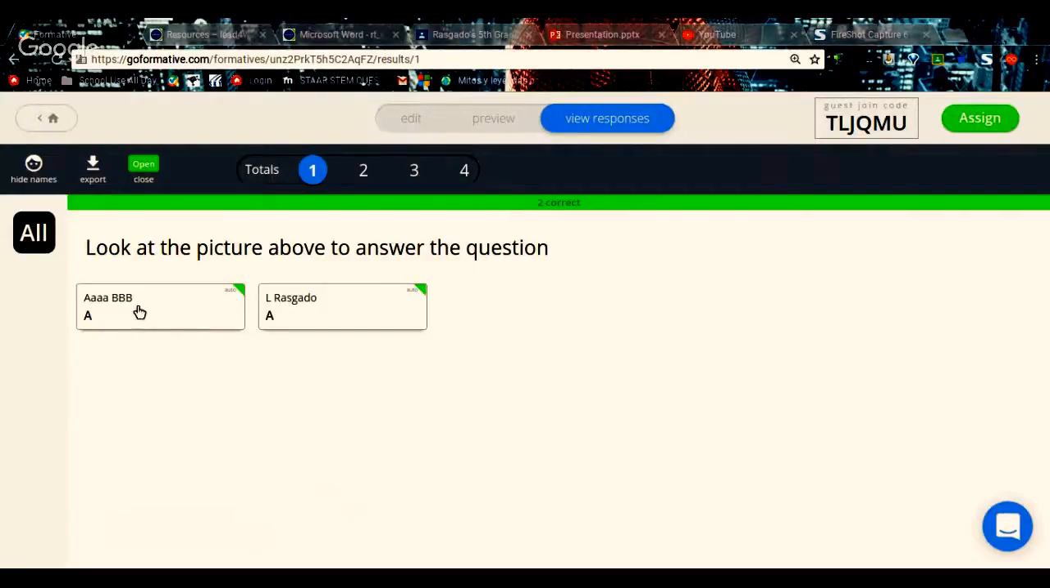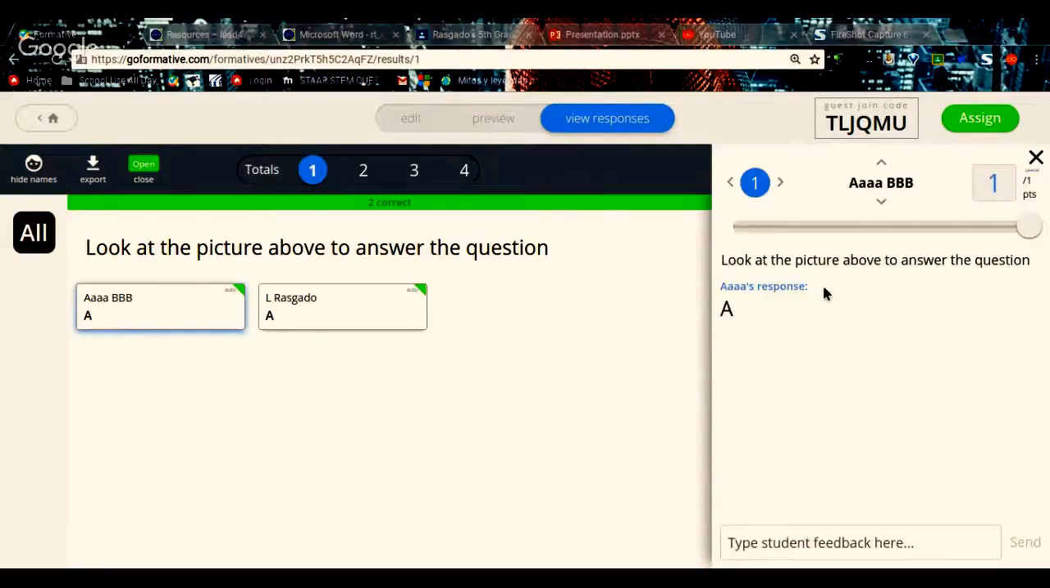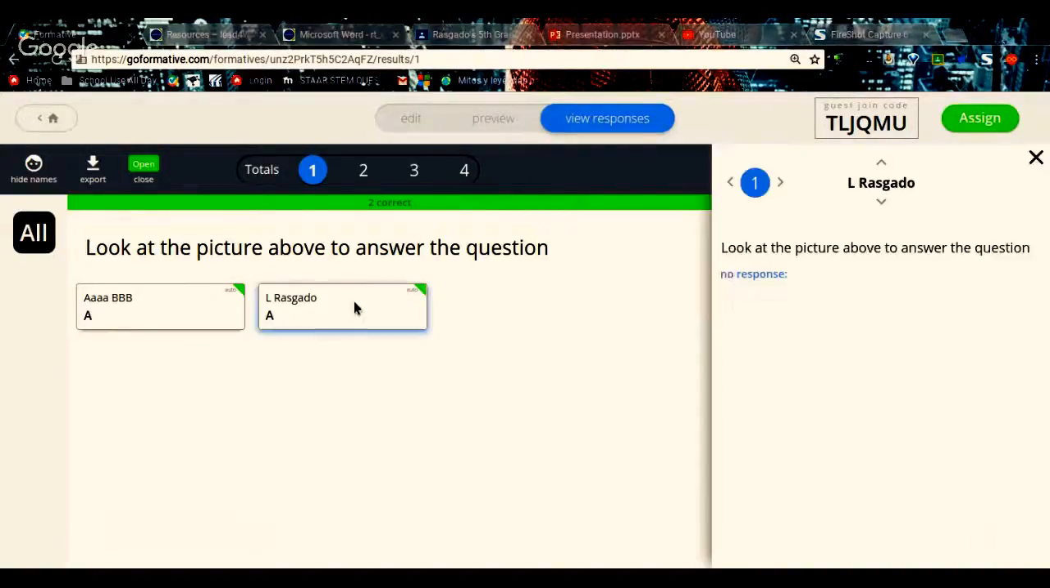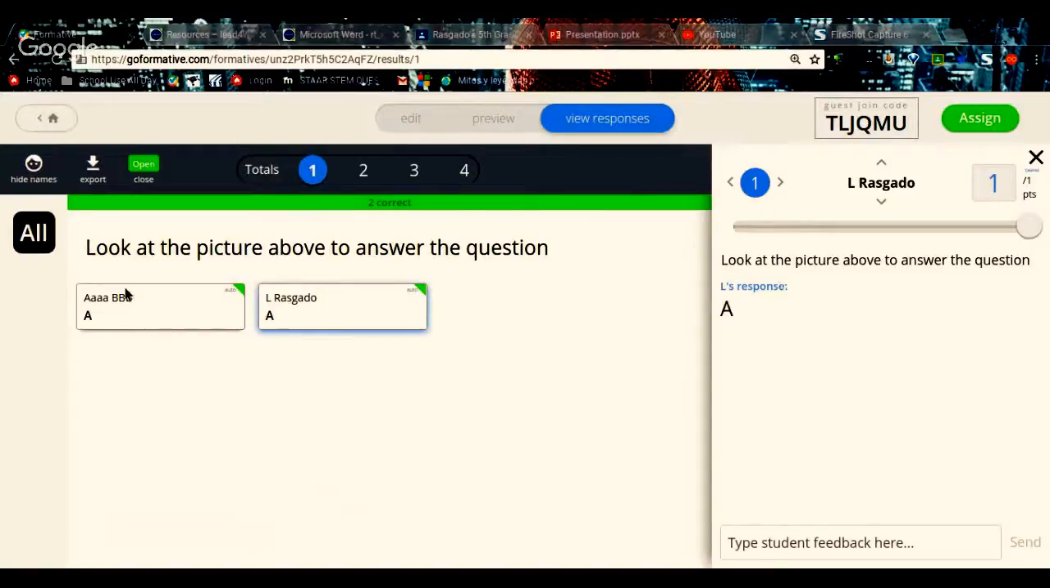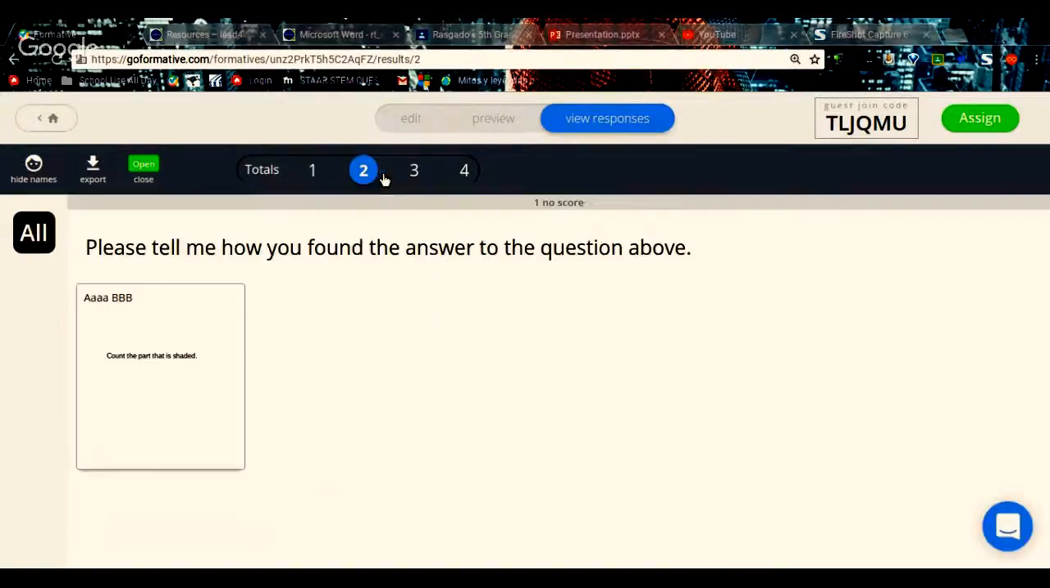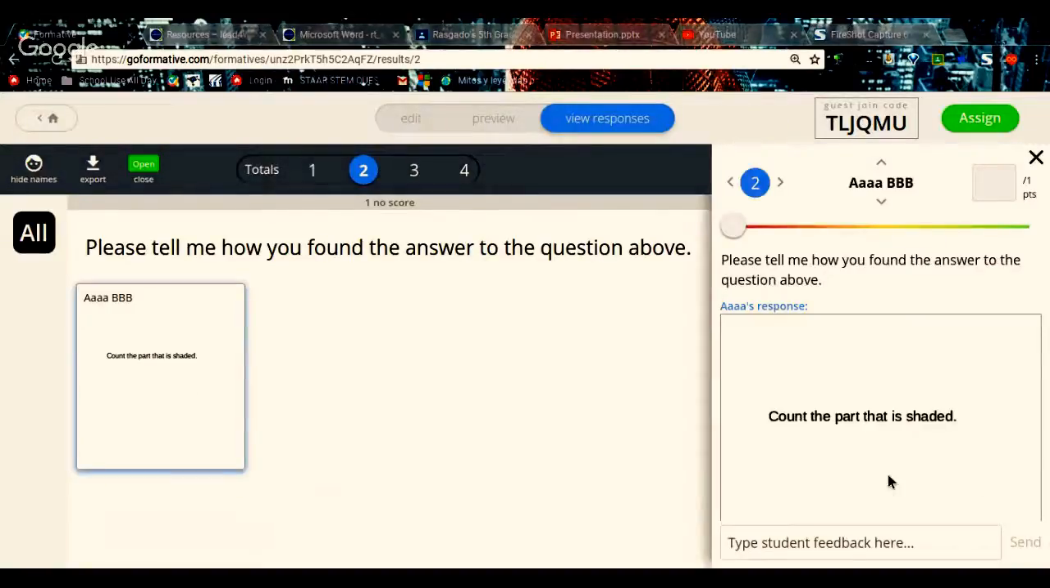All right, so as you can see, we have already a student working on it, and here it has a total number of questions. And let's say we have 4A, triple B is telling us how to find the answer is look at the picture above to answer the question. Our response with A, and as you can tell, it's green, so that means they got it correct. And we go to the next one. She's telling us count the part that is shaded. So she's telling us how she found the answer. It says count the part that is shaded.